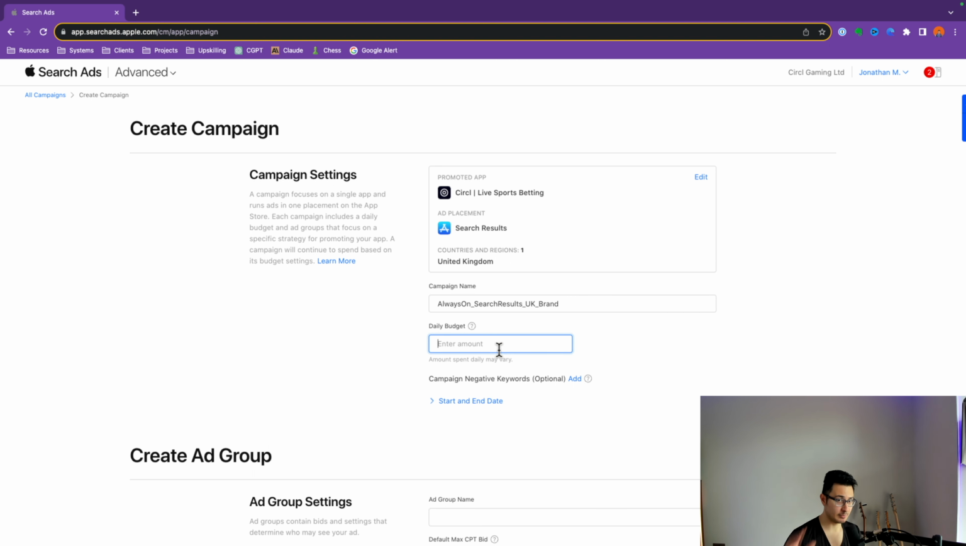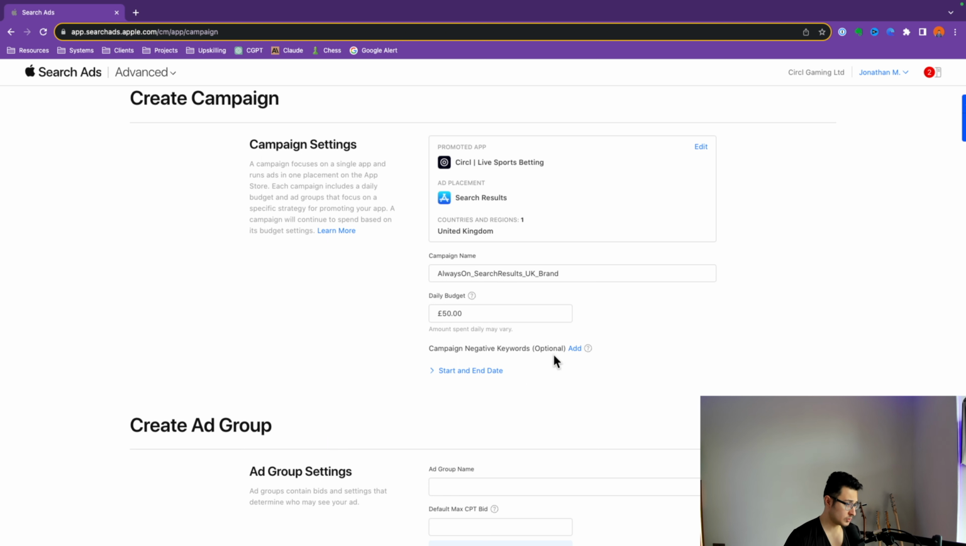Daily budget, this is how much you want to spend per day on average. Let's just put a random number, 50. You can also add negative keywords. More on that is for another video. These are the keywords that you feel you've spent money on, but they're not really doing well for you in terms of return on investment. Or it might be keywords that people search for that aren't quite relevant to your app's proposition.